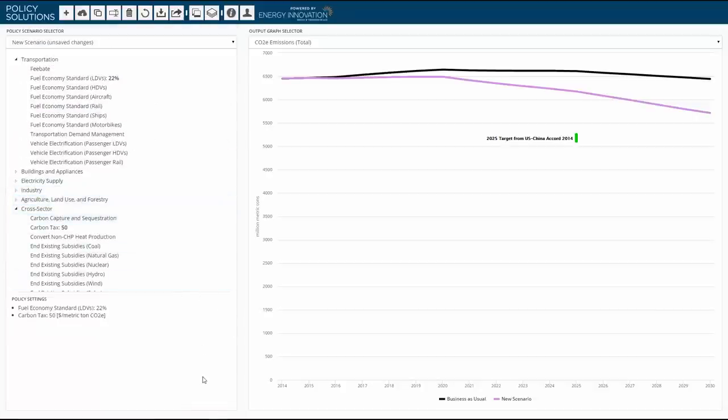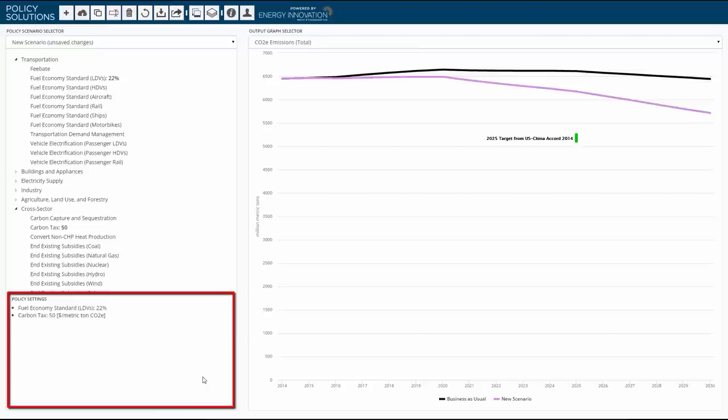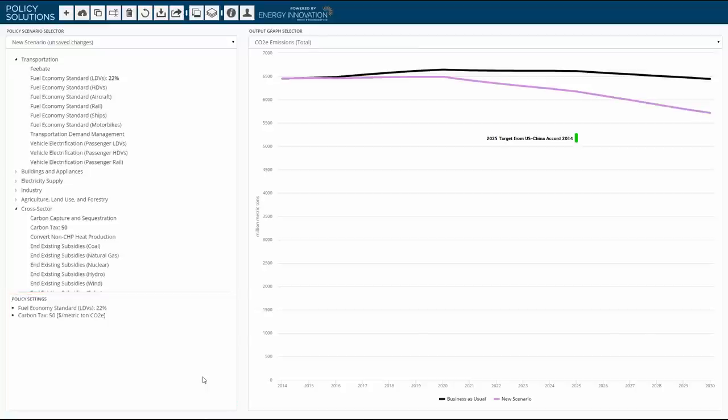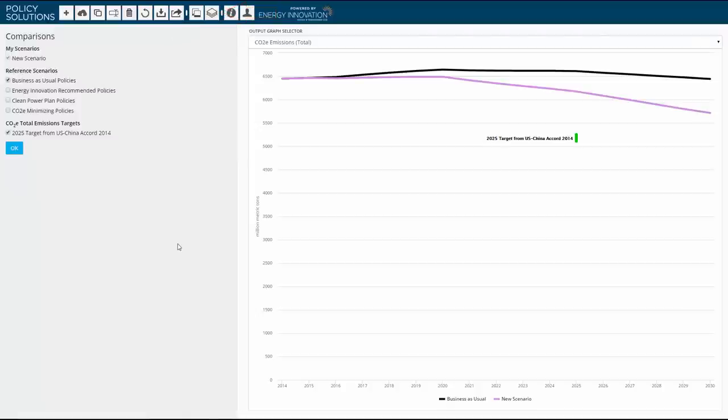As you add policies to a policy package, they are listed in this box in the lower left. This allows you to see, at a glance, the contents of your policy package. We have included several policy packages to get you started. We can turn them on in the Comparisons pane. We have a recommended set of policies designed to hit the 2025 U.S. target, a set of policies designed to comply with the Clean Power Plan, and a set of policies that minimize CO2 equivalent emissions within the limits of the policy levers of the model. Let's enable the first two scenarios.